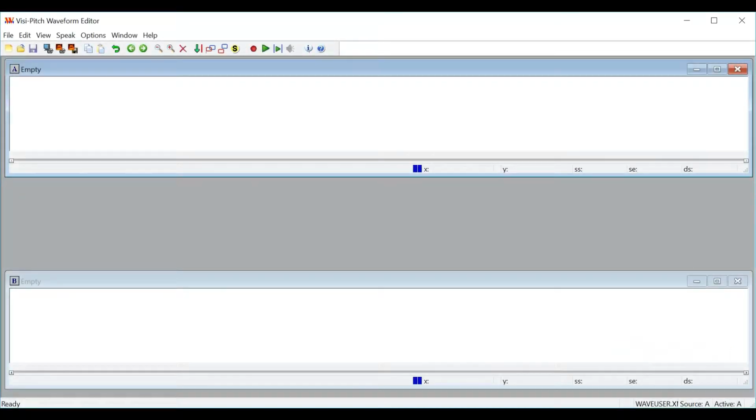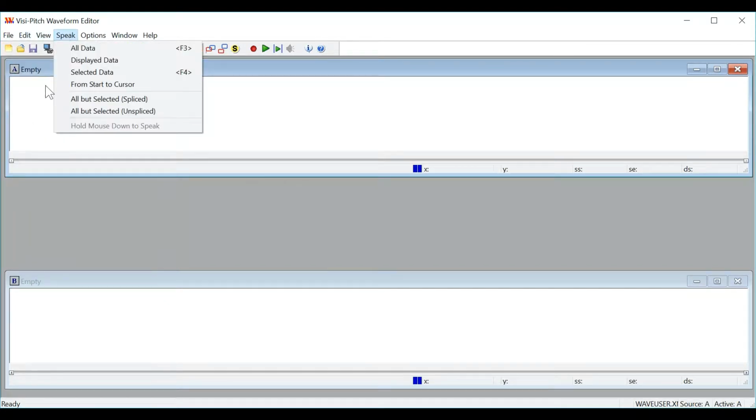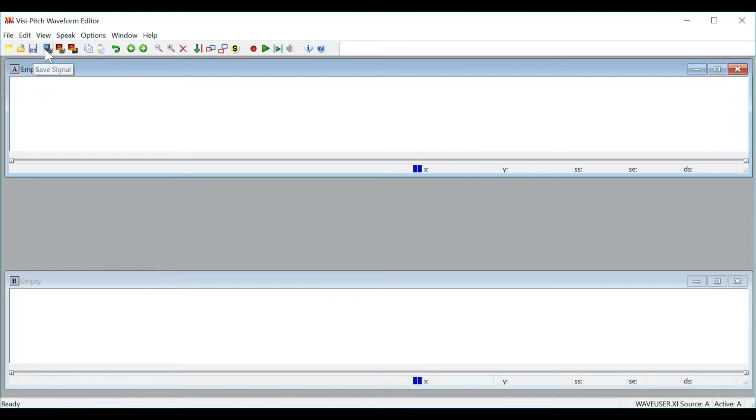In this video, we will be going over the Waveform Editor, common tips for the use of Visi-Pitch, and hotkeys that can be used throughout the program. When you first open the Waveform Editor, this is the window you will see. At the top left, you will have pull-down menu buttons, and directly below, you will have a toolbar with many commonly used functions in the program.